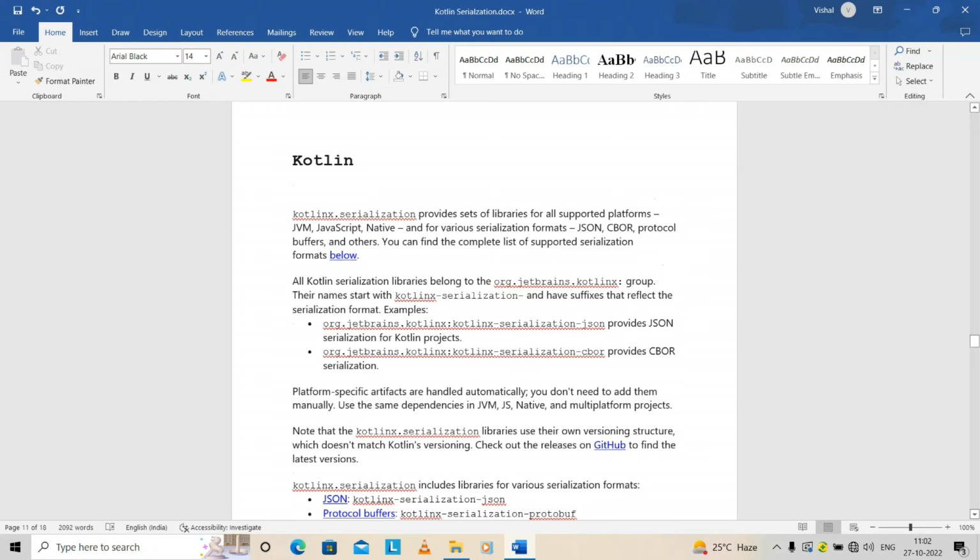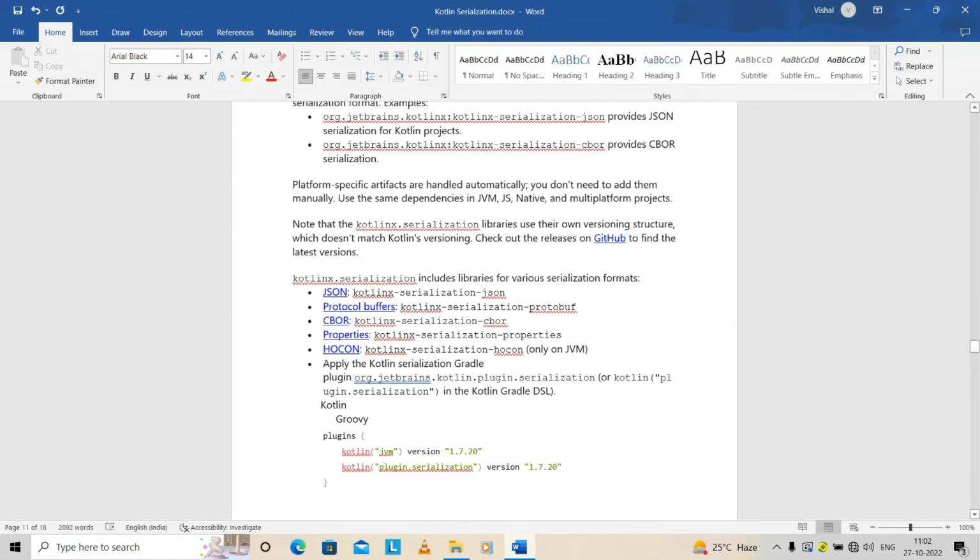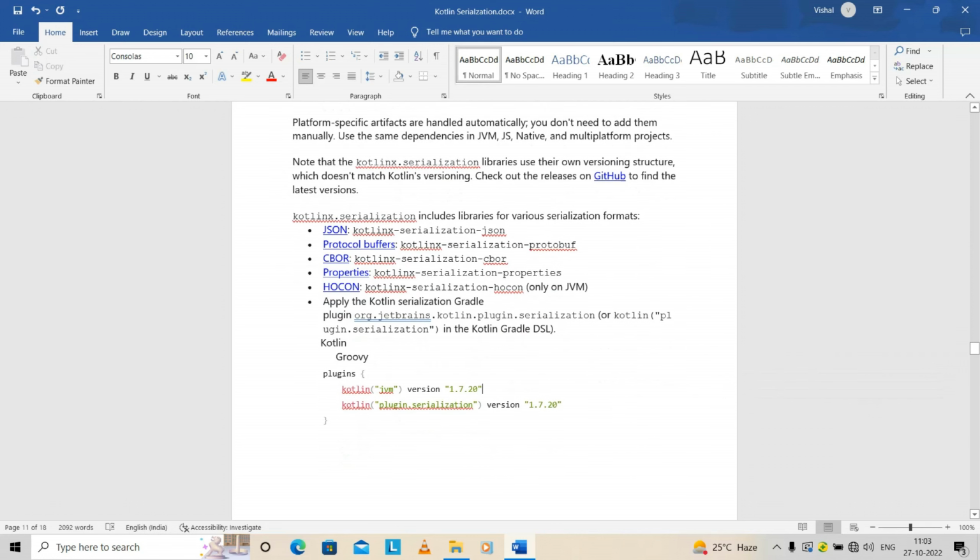Okay, so how can we create it? Here you can see we have JSON, protocol buffer, CBOR, properties, HOCON. So we have to learn a lot of things. Here we need the JVM plugins because, as we discussed many times, it works on the JVM. So the same Java concept we can use in Kotlin. Kotlin is nothing else, meaning we can use the Java libraries here also, and create new libraries from that. So the basic building concept is the same.